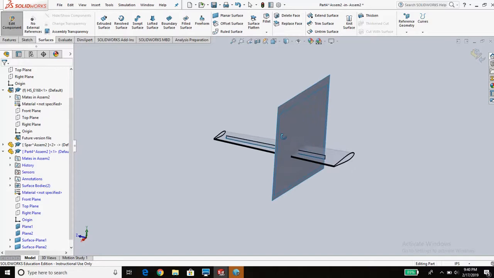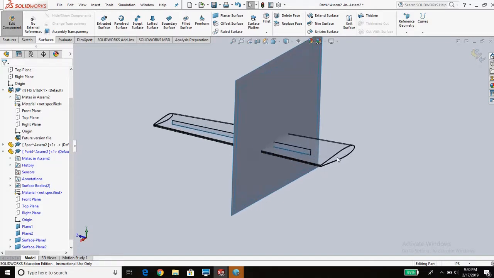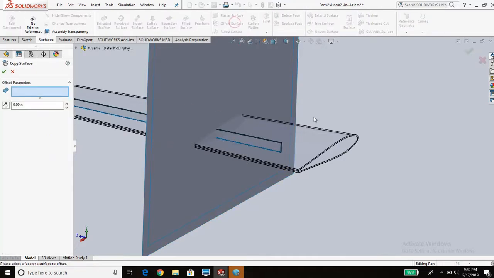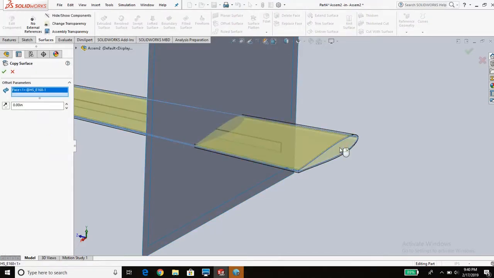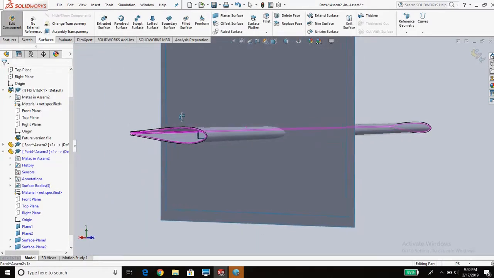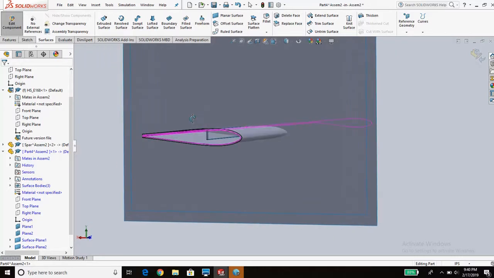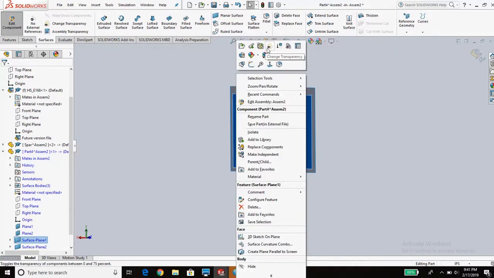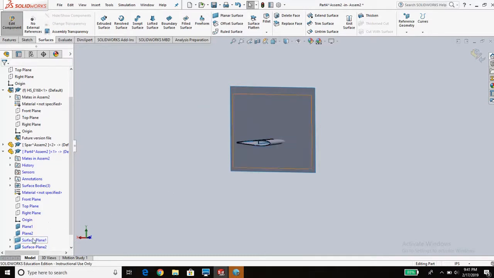Alright, so we're going to want to offset the inner airfoil again. So go to offset surface, click on the inner. And then we're also going to want to offset the spar there. So I'm going to hide these for now, otherwise it's going to be hard to grab it.